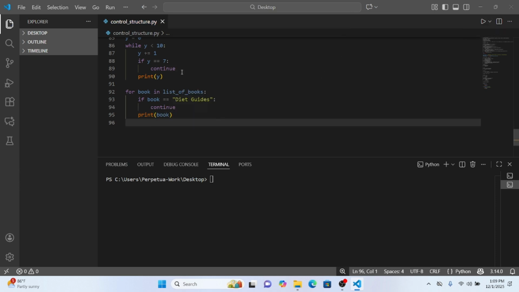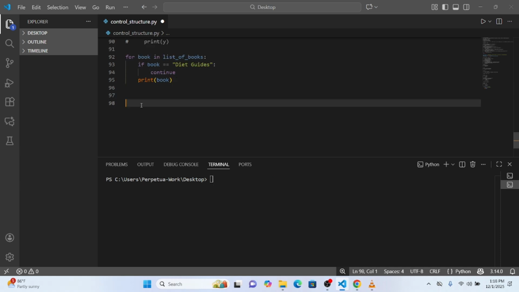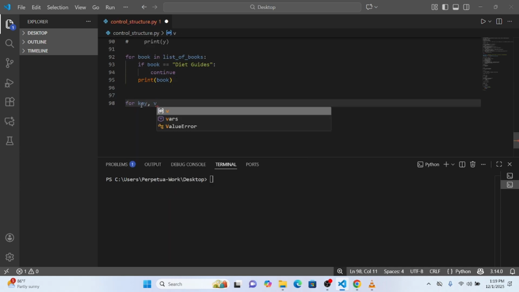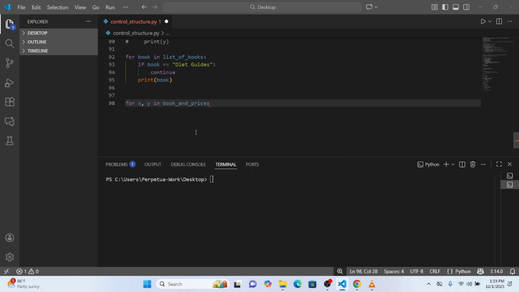So I'm going to print book, right? And I'm going to also run this. So now we were able to get all the books in that list of books, but it skipped the diet guide. So we can also work with the dictionary. So I'm going to write a for loop for key and value. It doesn't exactly have to be key and value. So I can say for x and y in books and prices dot items, right?